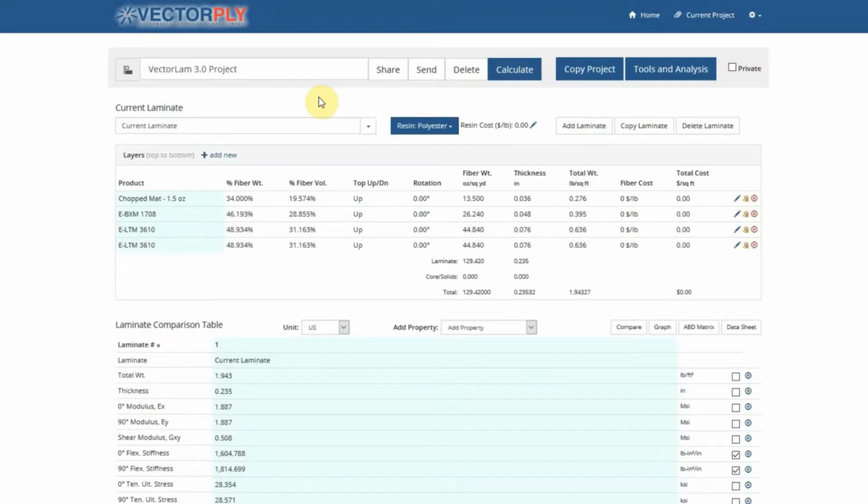The main project page is where we will build and compare our laminates. Along the top row, I can rename my project, share or send a copy of the project to another user, or delete the project entirely. You'll also notice the calculate button, which we will use after reordering or alternating layers in a laminate. On the far right of the top row is a checkbox where you can mark your project private.